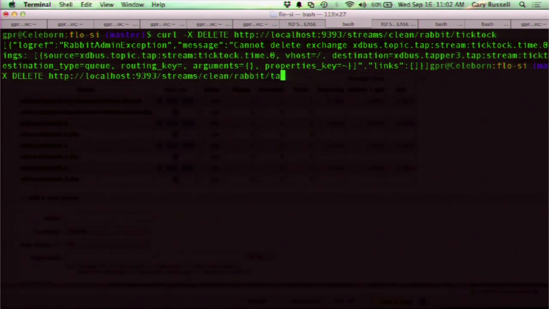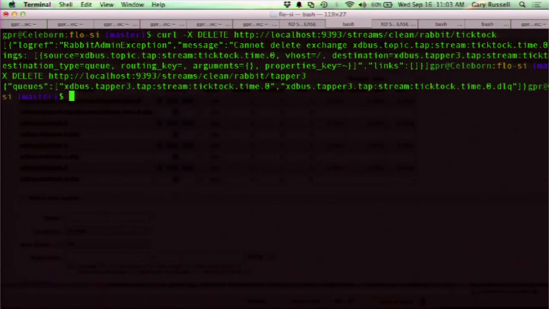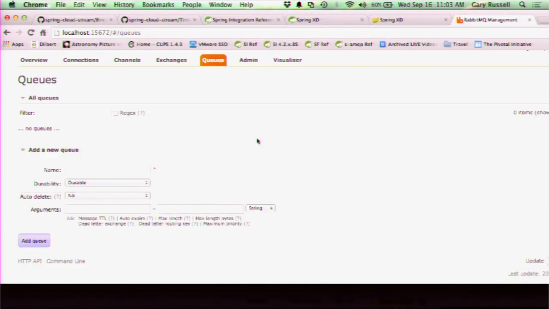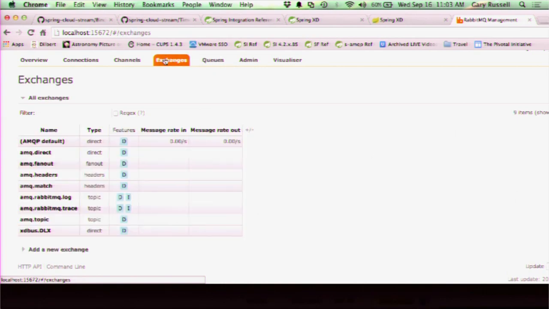So I'm gonna get rid of Tapper 3. That'll get rid of its queue, and then I can get rid of the TikTok. And here we see these queues were removed and this exchange. So we do provide you a mechanism to clean up. It's just that it's not automated for that reason. And of course, the dead letter exchange doesn't get removed either. Any questions on that so far?